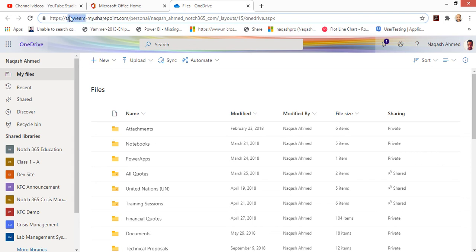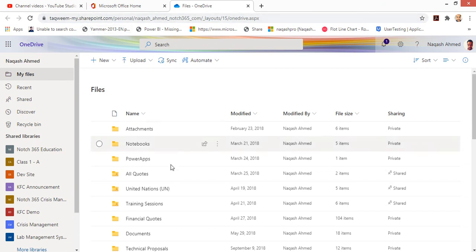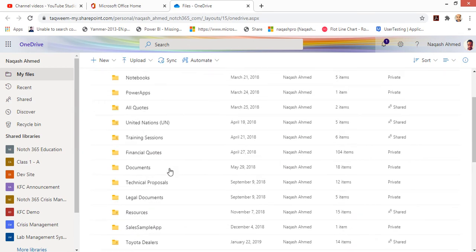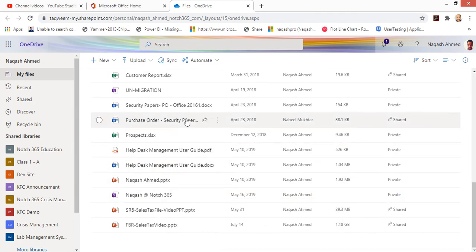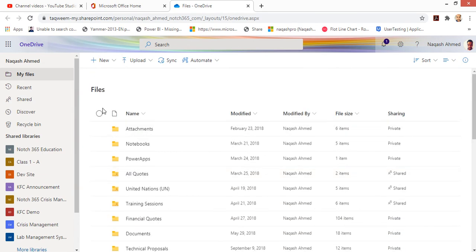If you see your domain name dash my, it means this is the OneDrive site. After that, this is personal, which means this user's personal drive, and which user, my UPN, and then the ASPX file layout. So this is the recognition of the OneDrive for Business URL. And you can see all my files and folders here which I have saved.